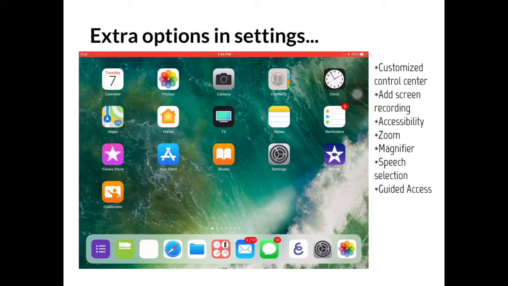You can change some things in the accessibility, such as the ability to turn your zoom on. You can do a magnifier of your iPad. You can have your iPad talk to you or read anything to you using speak selection, or you can use guided access to be able to lock your iPad into only one app. Let's go through these settings and see how easy it is to turn those on.